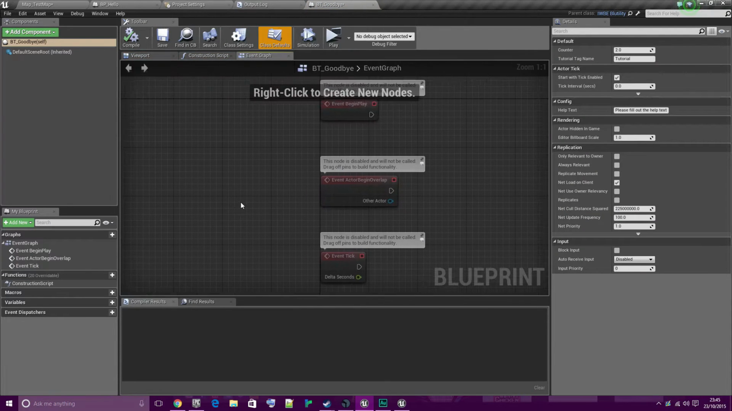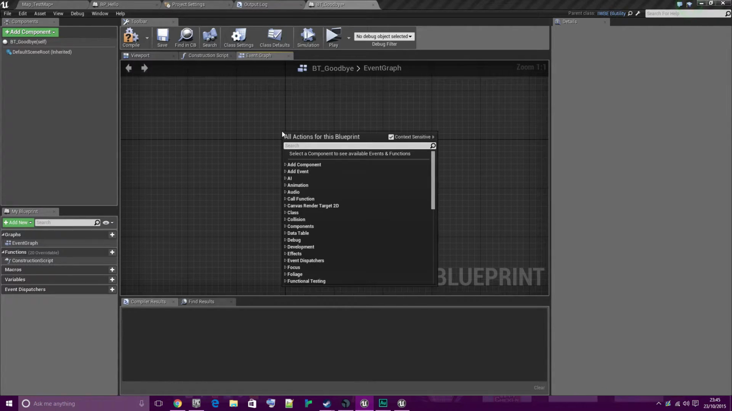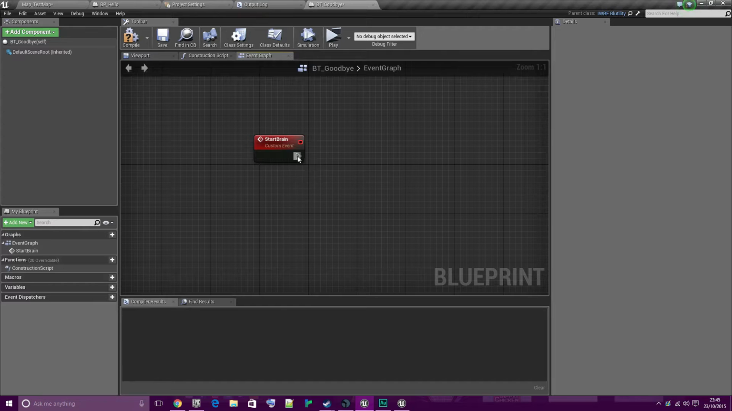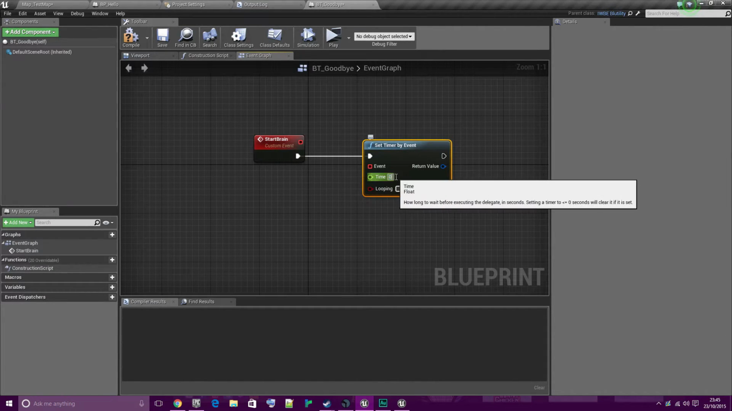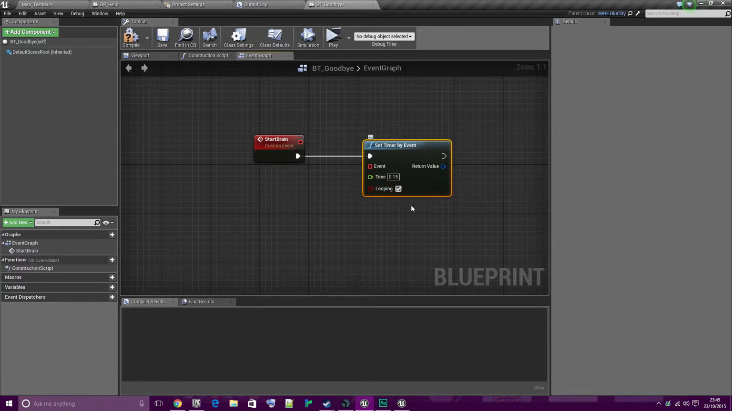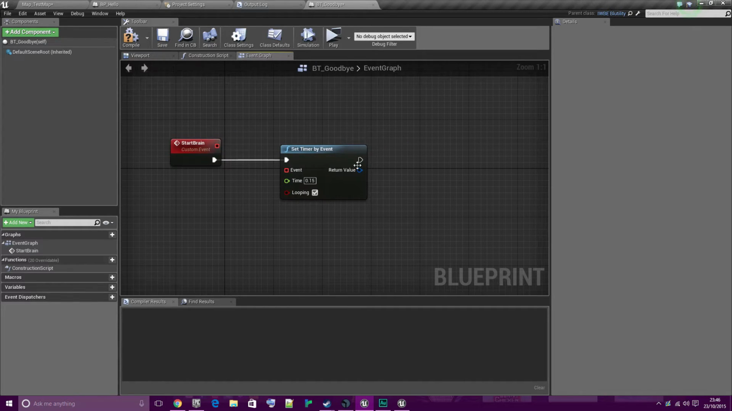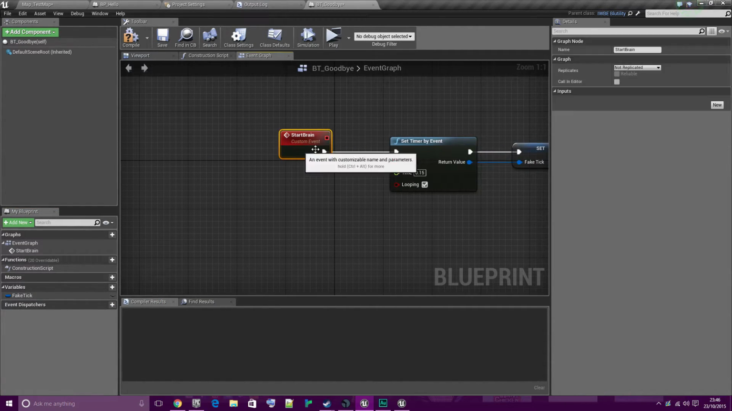So what it's going to do is we're now instead going to do a custom event and call it start brain. There we go. And then on this start brain, we're going to set timer by handle. No, set timer by event. Sorry, that's the important part. Set timer by event, 0.15 should do, and set it to looping. So basically, it's just a slower fake tick for us. And let's go ahead and right click here and promote to variable so we can call it later. Call that fake tick.